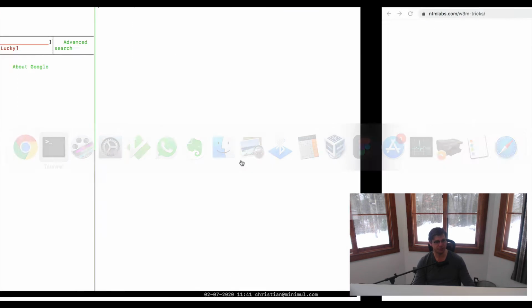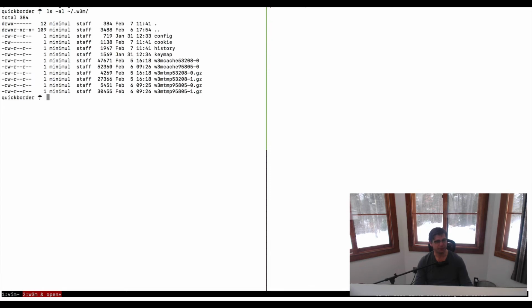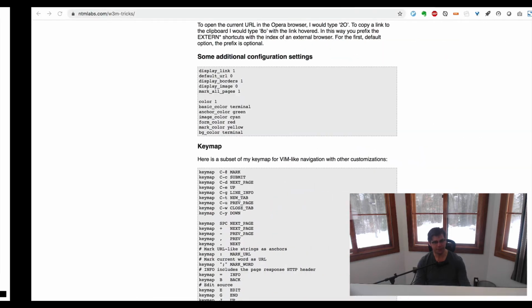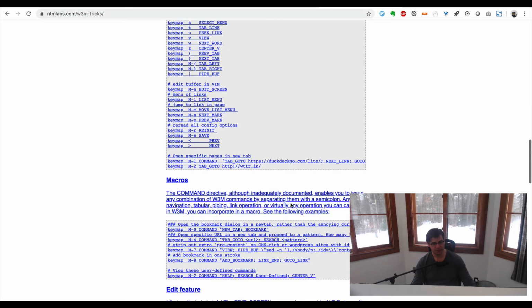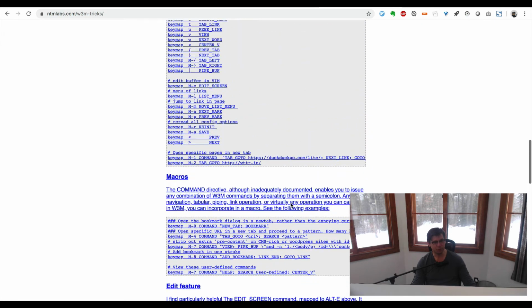Your stuff goes in, let me just quit out of here. There'll be in your home directory a w3m directory. And yeah, you've got your config file, your key map file. Those are ones I changed and added this stuff in. Didn't do too much different. Let me go over one really important thing though.